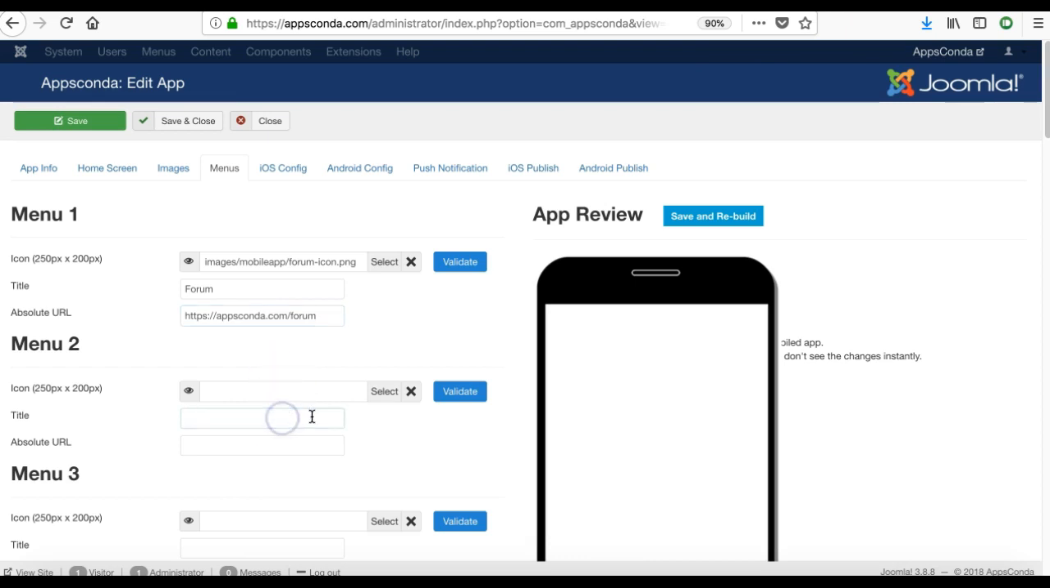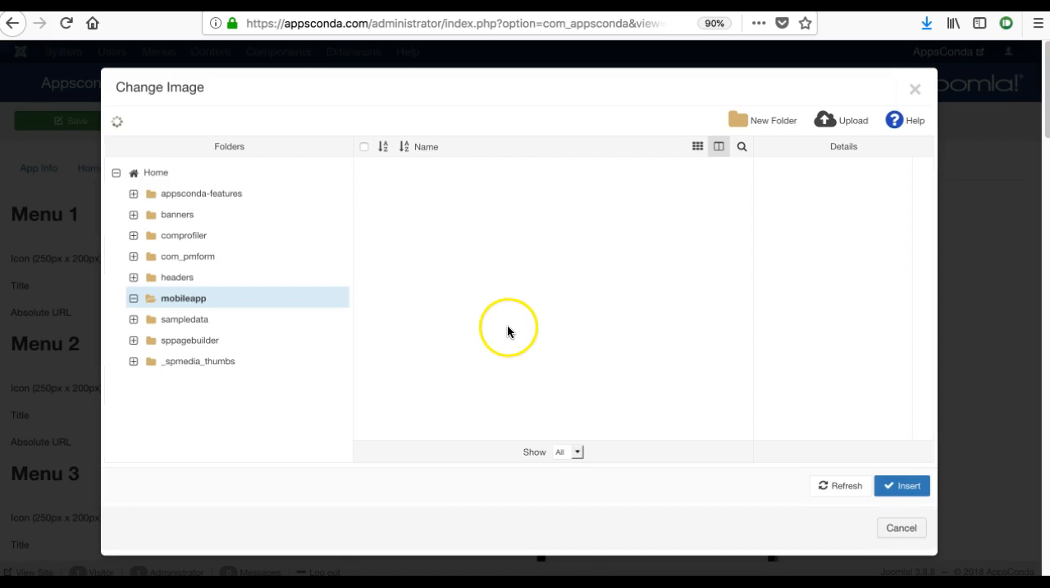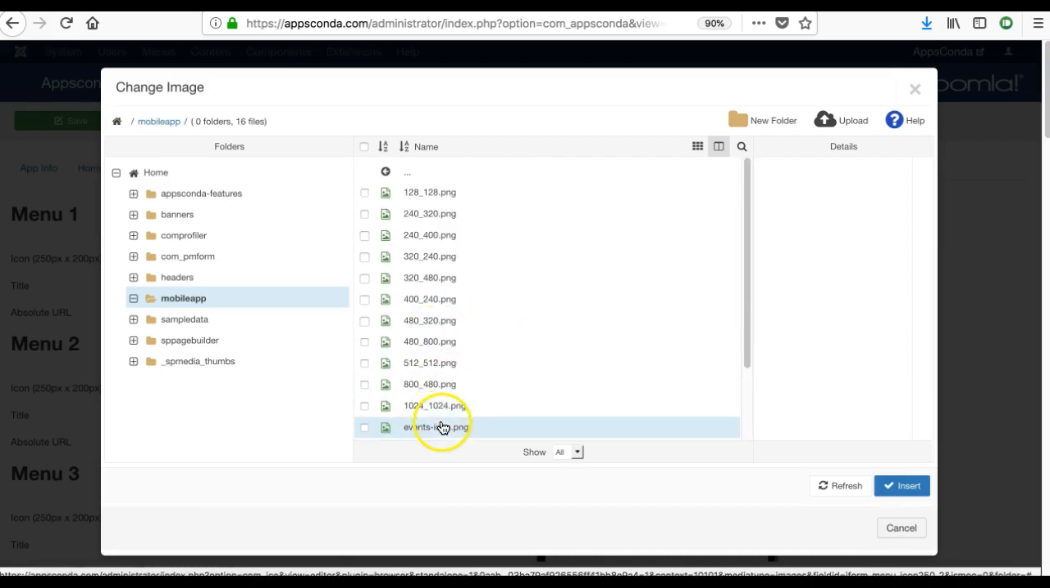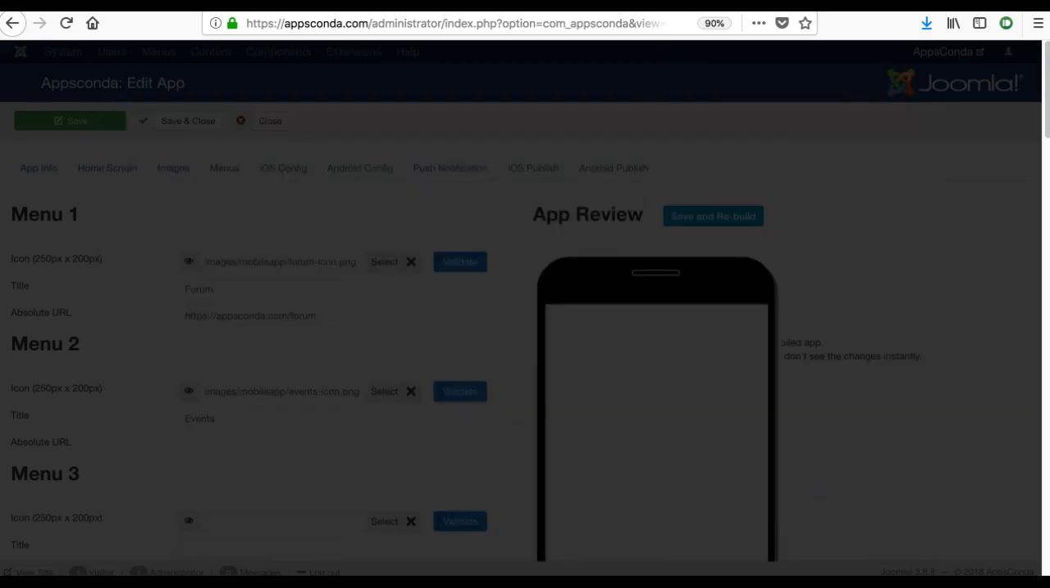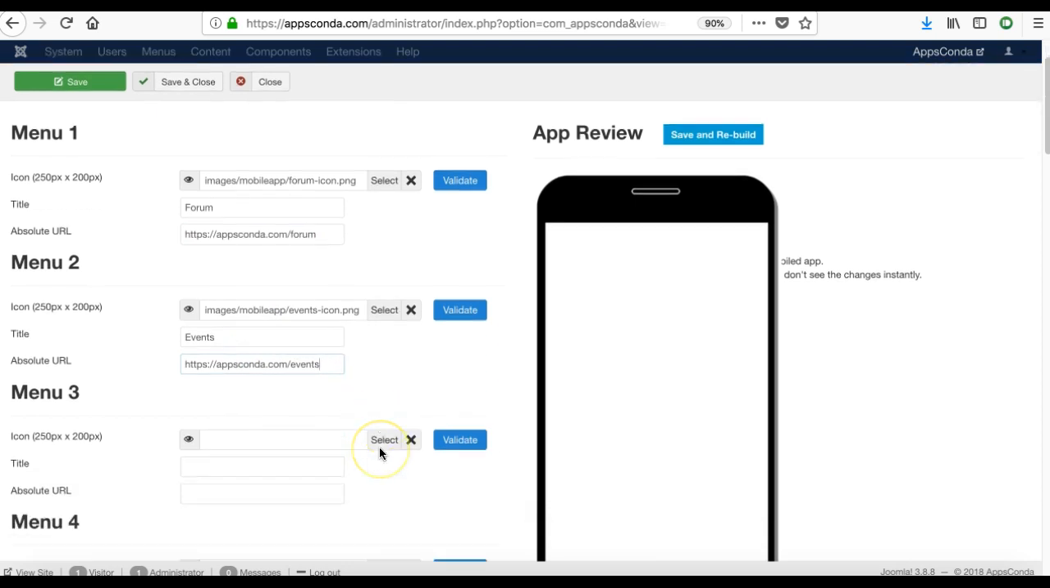And the second title, I would call events, and there should be an icon for the events as well. I have already created that. Insert, and for the events I have the URL, something called events.